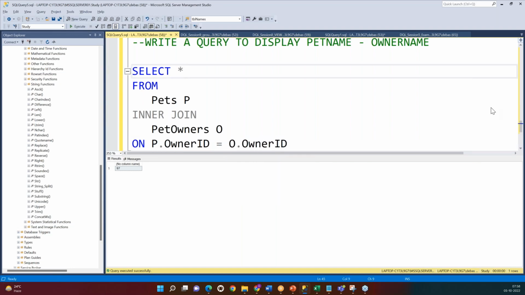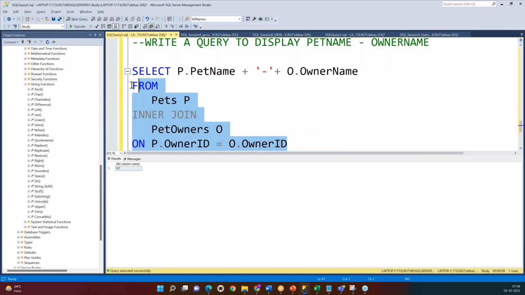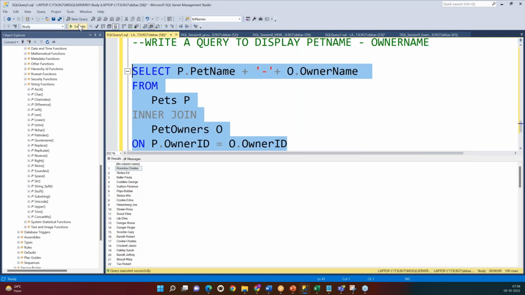Now because I have merged them, can I now do the pet name, P dot pet name plus single quotes hyphen single quotes plus owner name, O dot owner name? Now it will merge the pet name and the owner name together. Can you see that? Rumba, Charles, Simba, Ed, Keller, Paula. If you have not written the query, your answer is this.